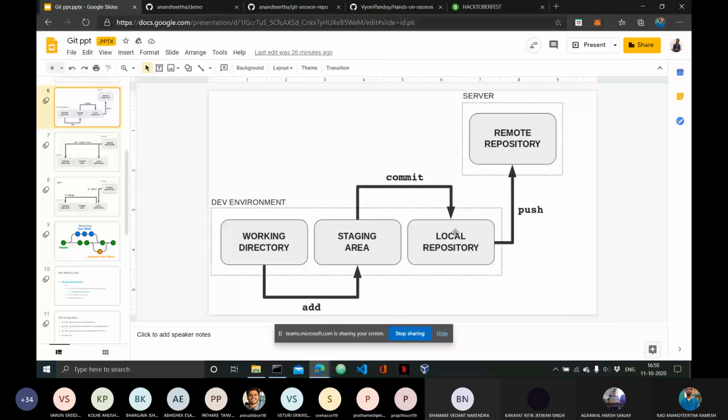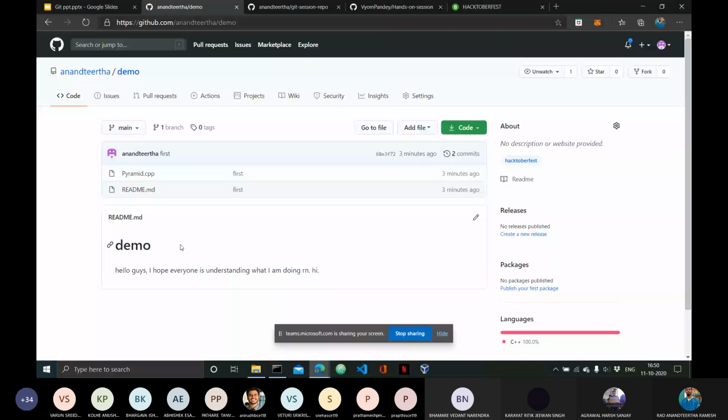But still it is not inside our GitHub. GitHub is the remote repository. So when we actually type the push command, all these changes go to our GitHub. Now you can actually see the changes that we made inside our working directory visible in GitHub. I hope I was clear. But still, if you have a doubt, you can ask me.